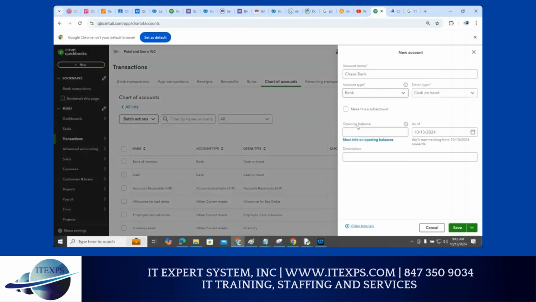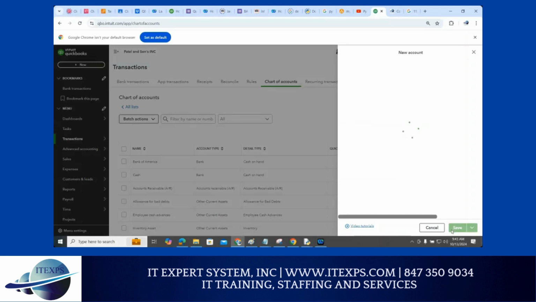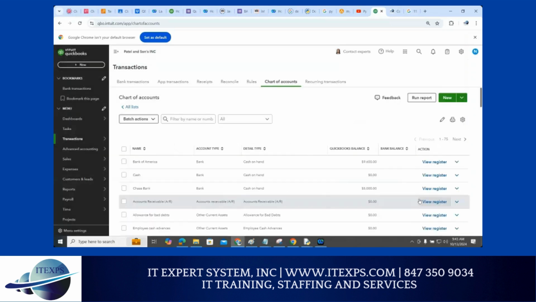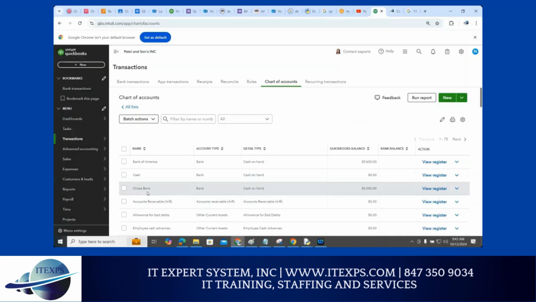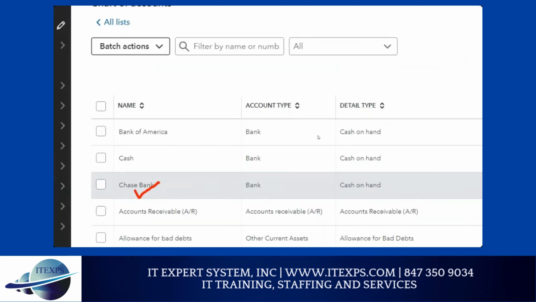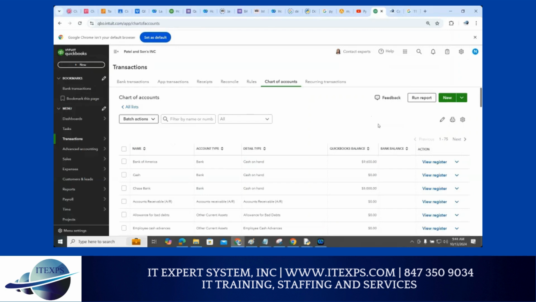So select bank and we'll say opening balance. This bank has, let's say, 5,000. Good. And then save it. So I created one chart account called Chase Bank. You can see right now, Chase Bank is visible. Do you guys see that? Now let's say I want to take a loan. So click on new.